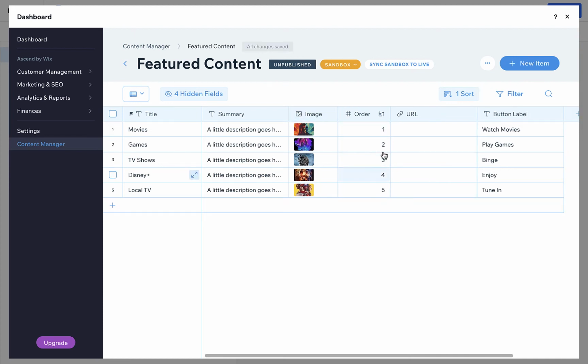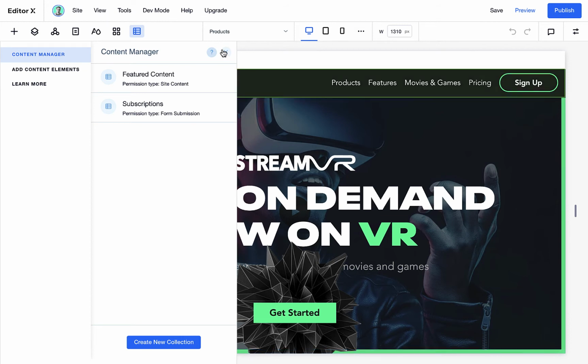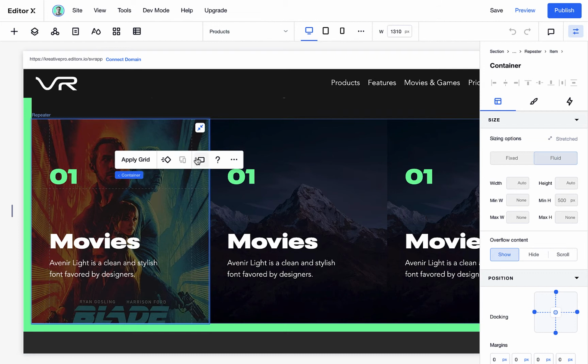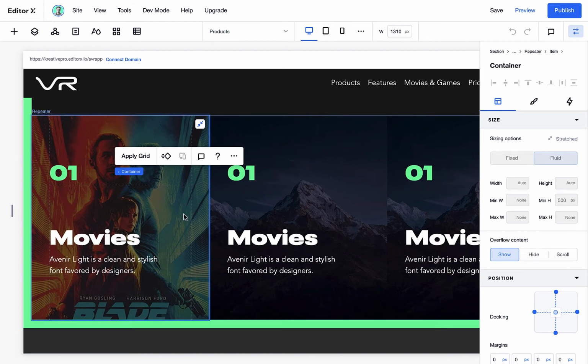All right, and so what we want to do now is connect or sync this data with our slider. And in order to do that, we need to head over to our design. And because this is already a repeater, all we really have to do is sync that repeater to that content. But the way this works is using a sort of bridge. This bridge is called a data set.